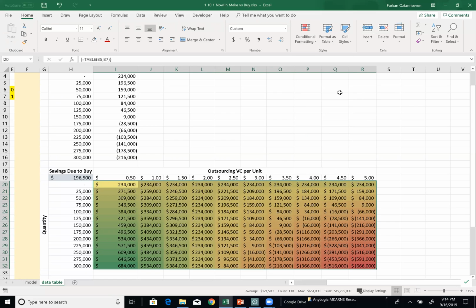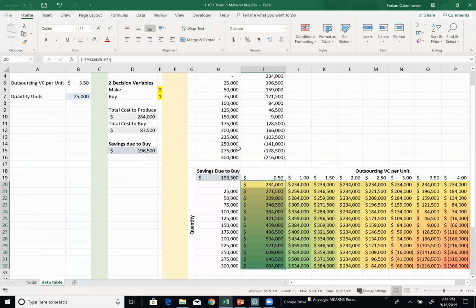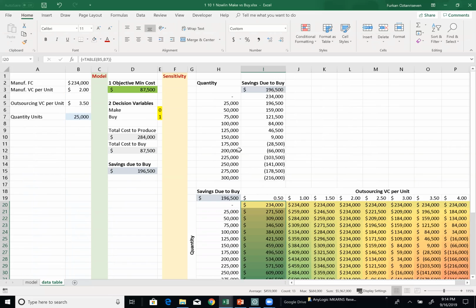So now once I choose this one, this will give me the best representation. Let's see whether there's any issue here. So what's going on? Let's try to read the column first. So if I increase the quantity, the savings due to buy is going higher and higher. I feel like there is an issue here, right? Because if I increase my quantity, production should be better. So what's going on? Let's double check to see what's going on here.